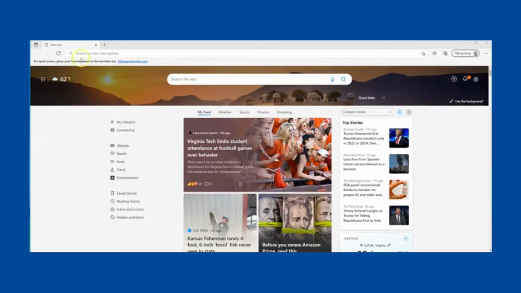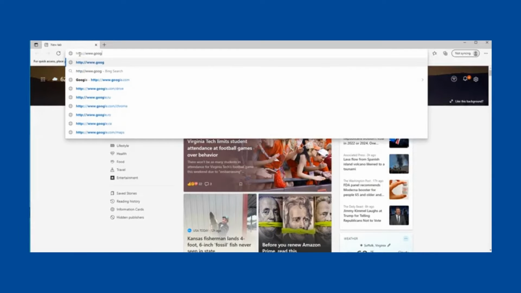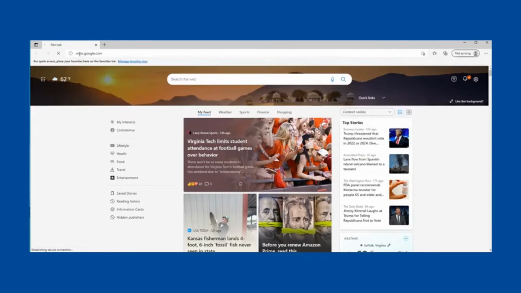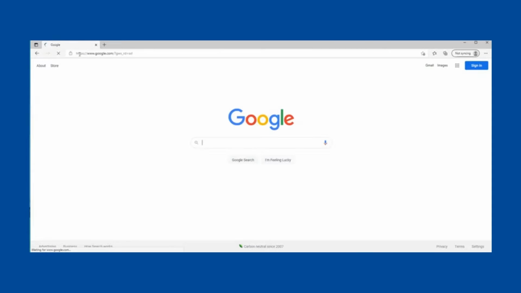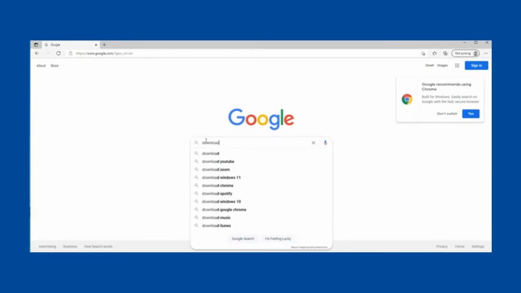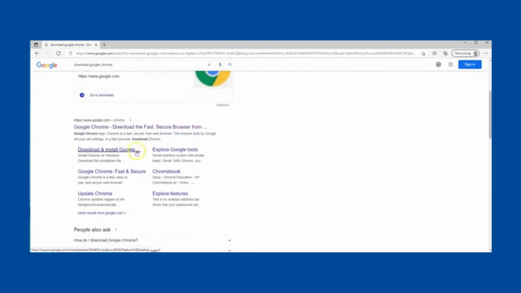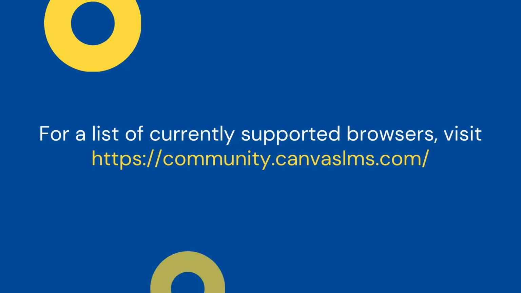If you do not have Chrome or Firefox installed on your computer, you can do so by opening up any web browser and visiting http://www.google.com. From there, you can search, download Google Chrome, or download Firefox and locate the official download link for each browser. For a list of currently supported browsers for Canvas, visit community.canvaslms.com.